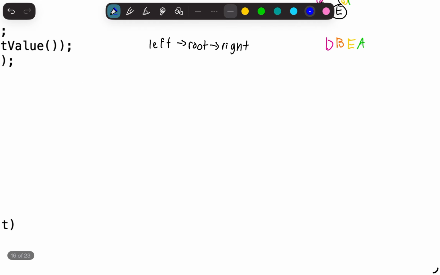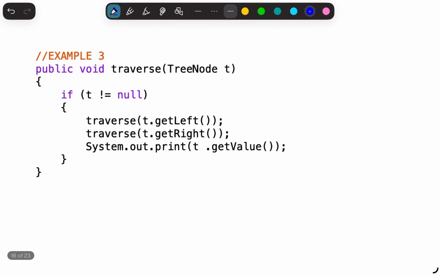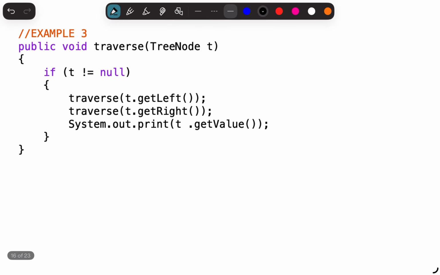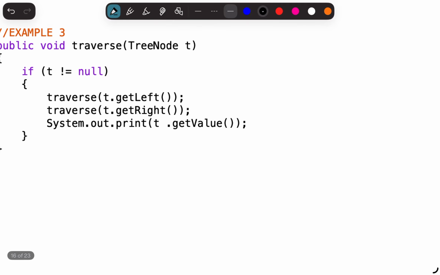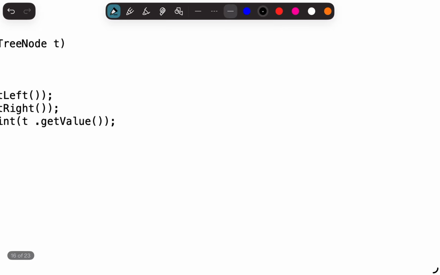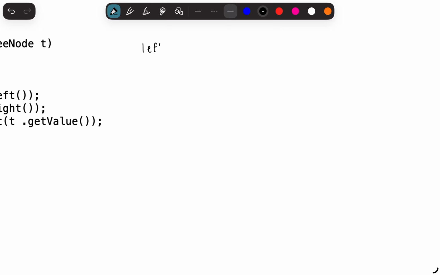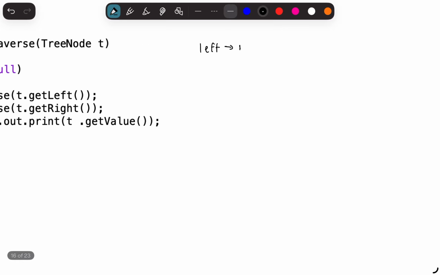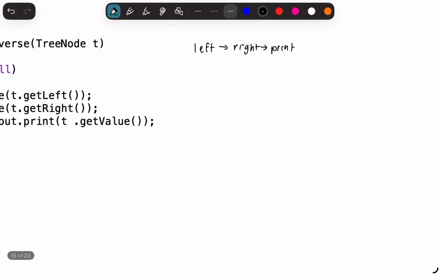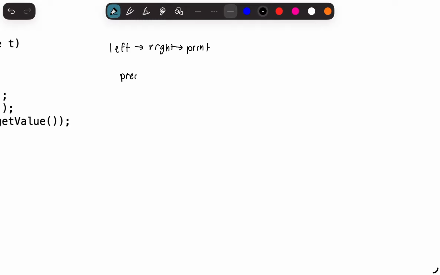Now, let's do our third example. Public void traverse(TreeNode T). So we're looking if T, our node, is null, then we traverse the left, traverse the right, then System.out.print T.getValue. So then after this, we have to identify the pattern. So we can see that it's going left, then we're going right, and then we're going to print.